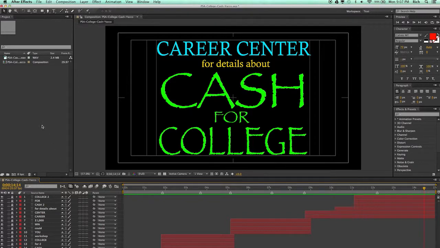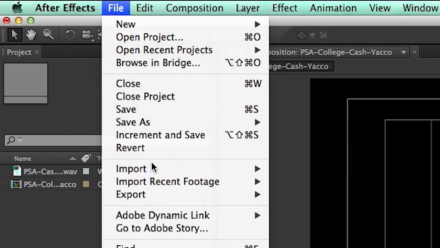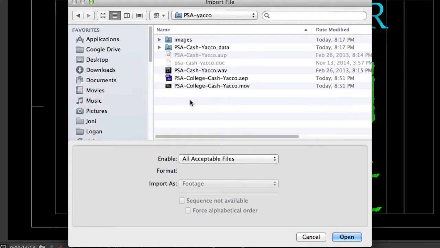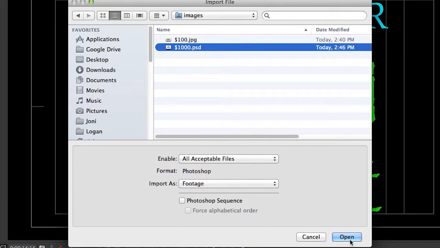Let me go up here to the File menu. I'm going to go ahead and import the image that I'm going to use. Make sure you navigate to your project folder in your Google Drive. I have an images folder. I have an image called $1,000 and it's a Photoshop file, so I'll click open.